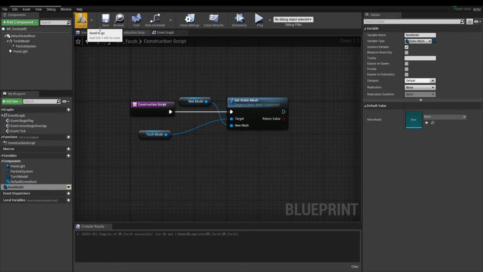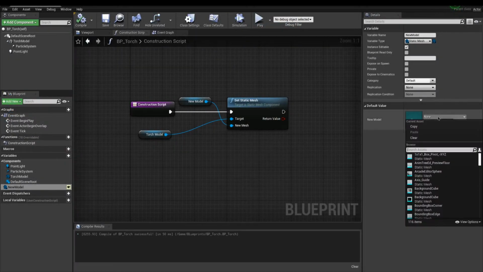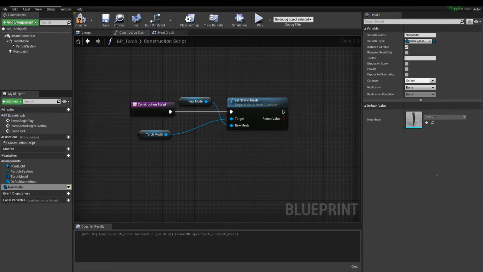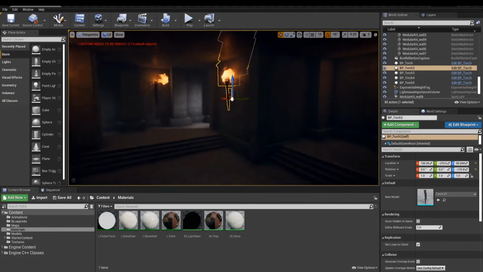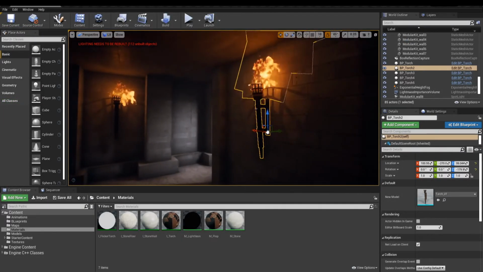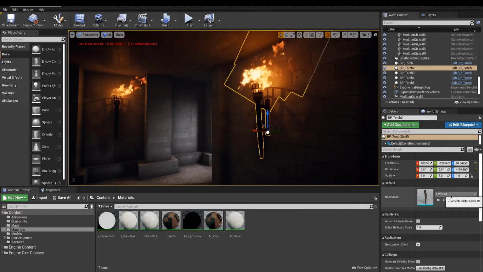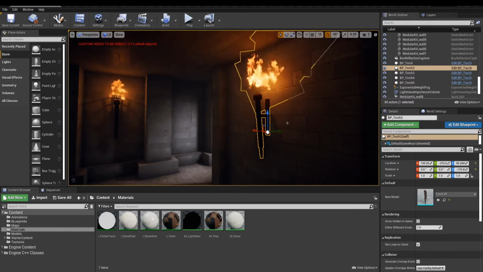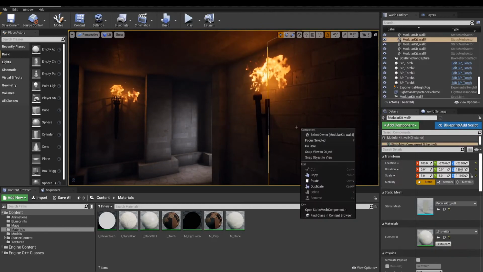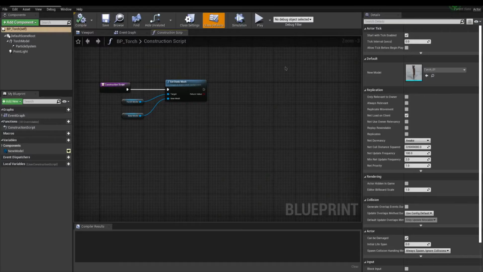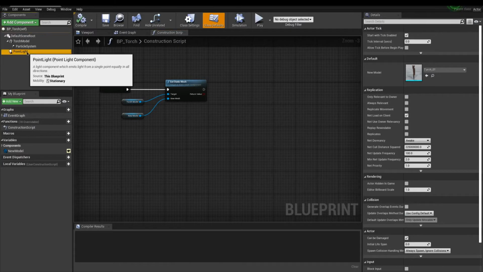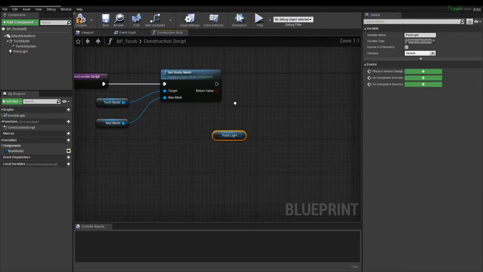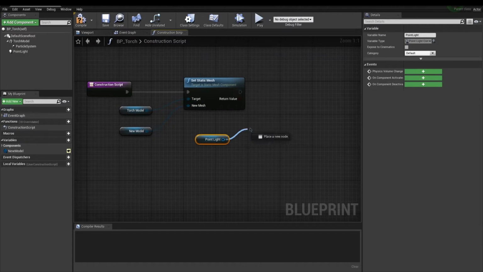Compile, and in the Details panel, change the default model to your torch. Now going back in our scene, select a torch of your choice, and now in the Details panel, a new property has been added to change the model. So far so good, but let's take care of our light and add some parameters. Back in the construction script, drag your light component in the graph and drag out the pin.